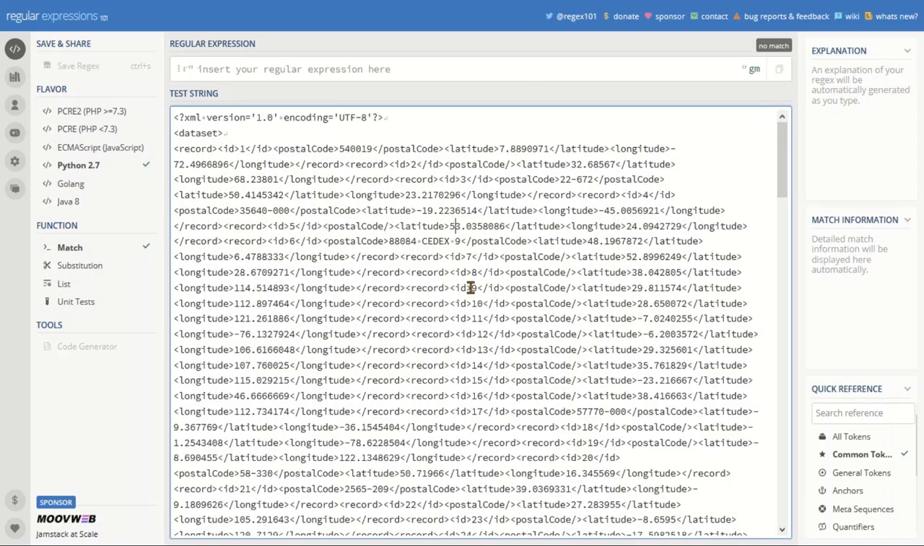Welcome everyone to this new session. In this session, we are provided textual information that exists in XML format. And the task that has been provided to us is to look for postal code information.